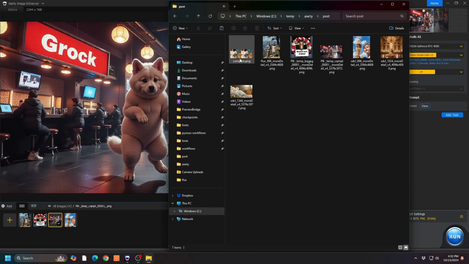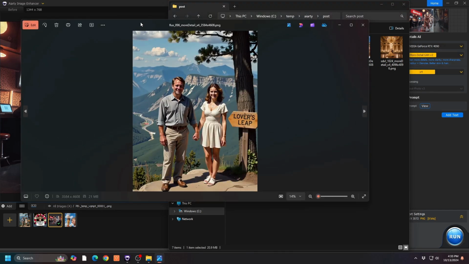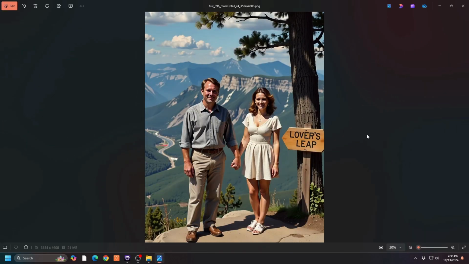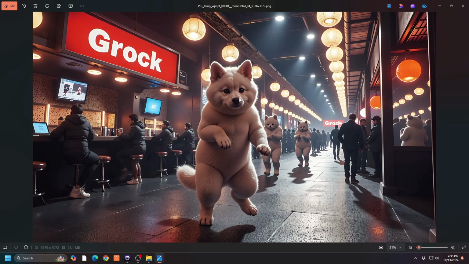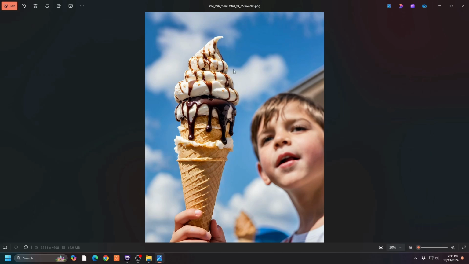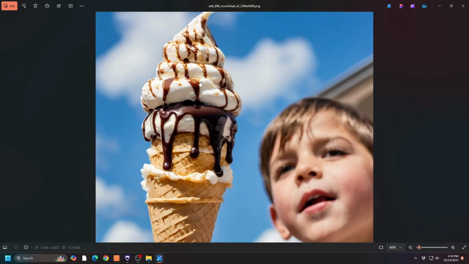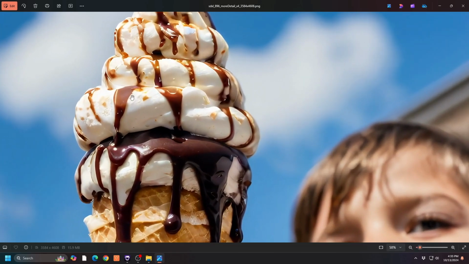Just to show you a few different examples, we have the end result of the Lover's Leap picture. You have lots of crisp details and really clean lines, good color as well. Here I have text, I have the horse, and more of a mix of photo and almost cartoony illustration. We have our dog walking picture. I have a photorealistic picture with an ice cream cone. You can see if I zoom way in, a lot of great detail.